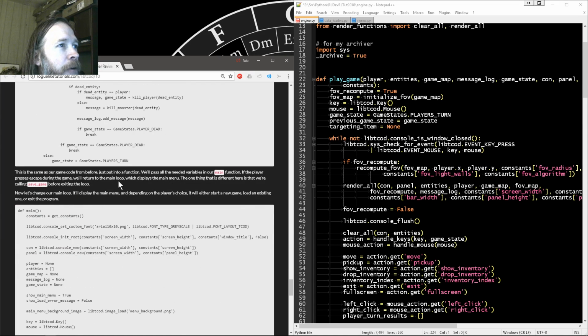This is the same as our code before, just put into a function. We'll pass all the native variables into our main function. The player pressing escape during the game will return to the main loop, which displays the main menu. One thing that's different here is that we're calling save game before exiting the loop. Now let's change our main loop.